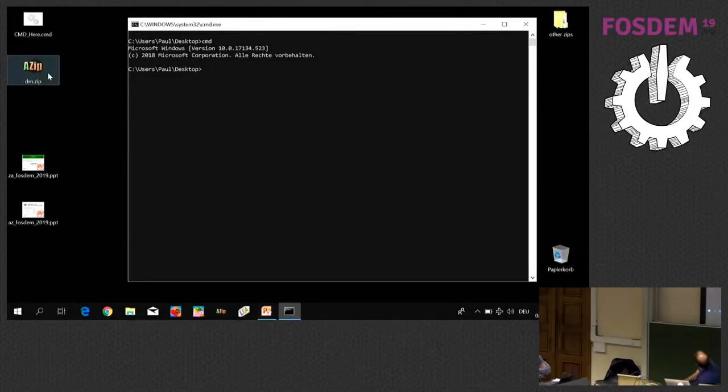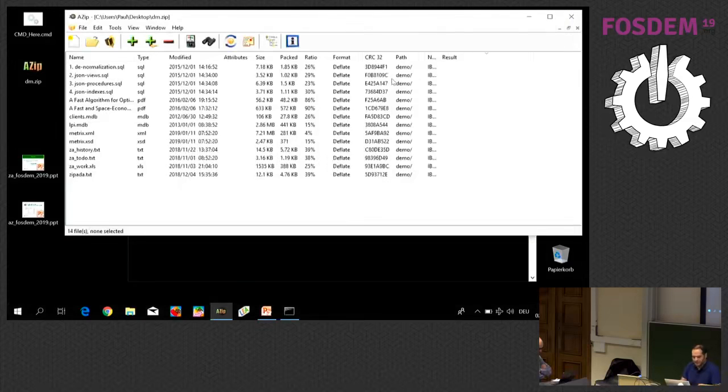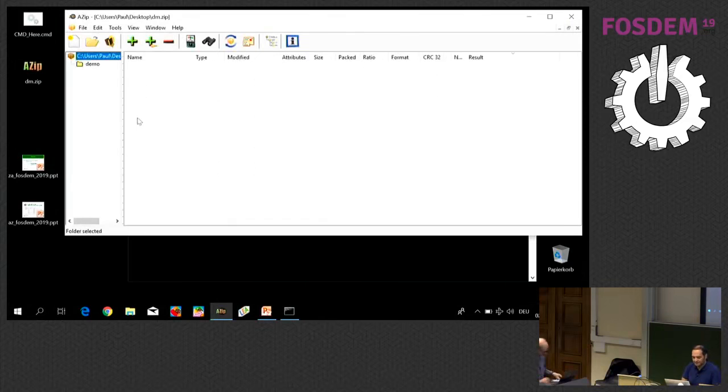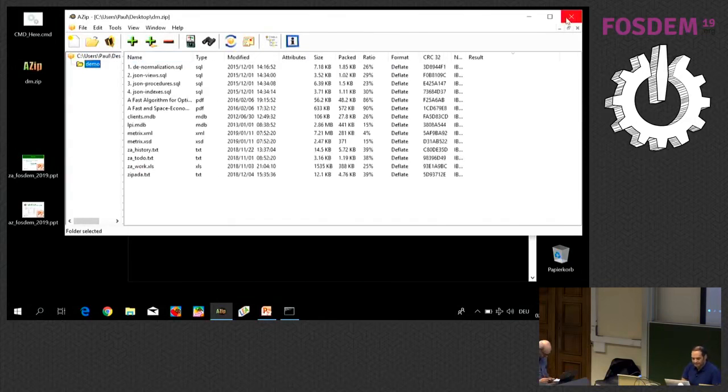So here you see a zip file. It's a spoiler for the next presentation, but I just show you the contents with a user interface. The user interface shows a bit of the contents. I've put some text, some XML files, a database, and we'll see what happens with different schemes.